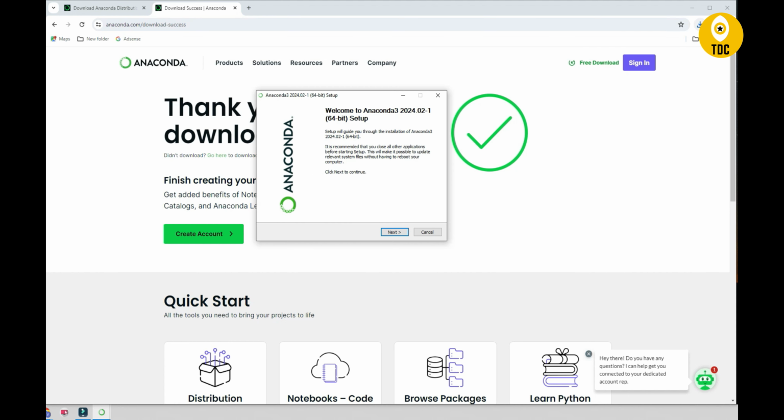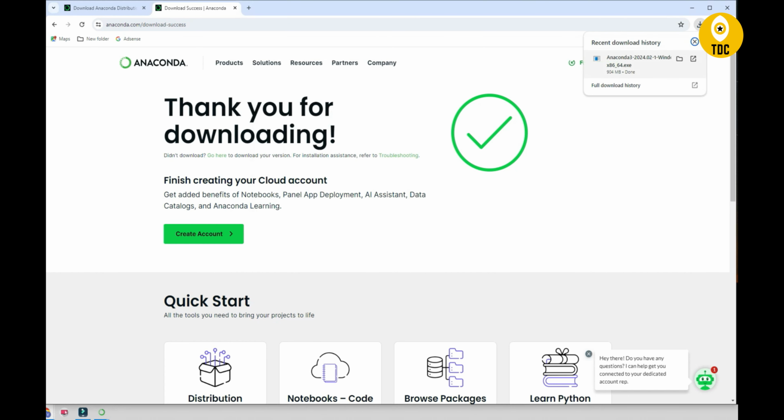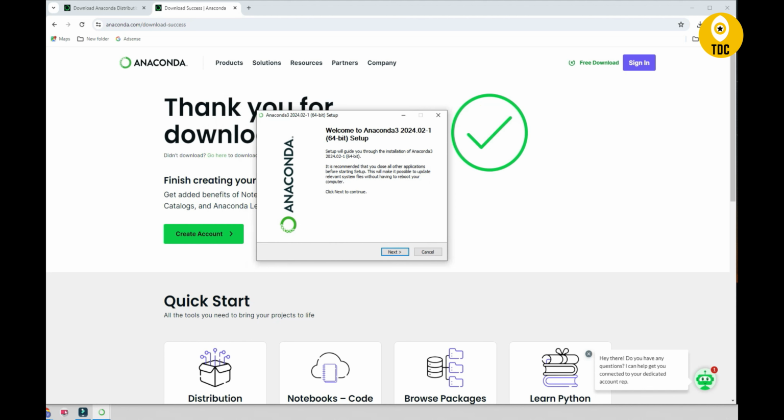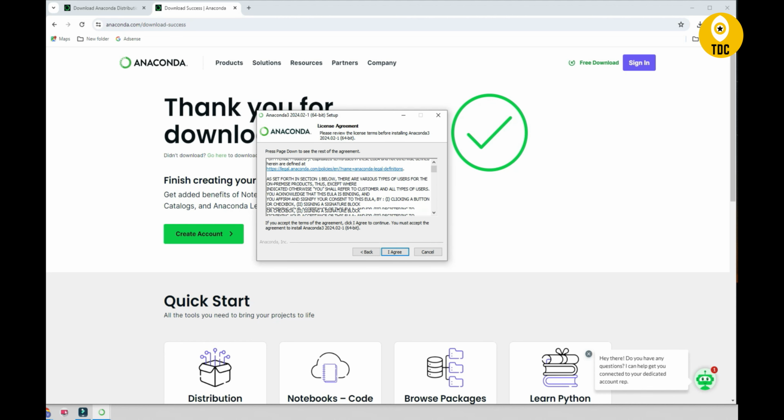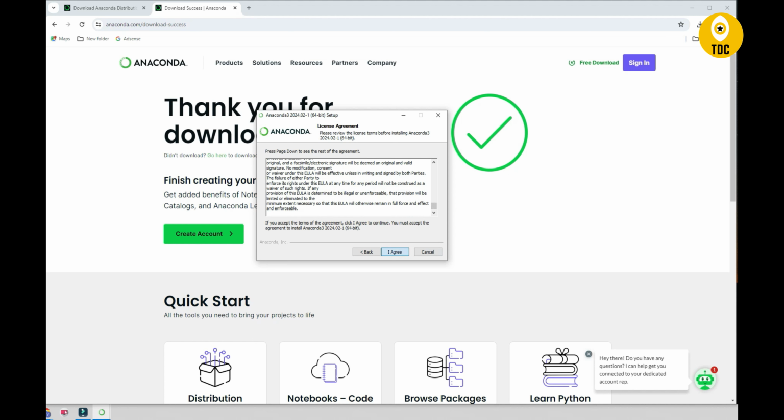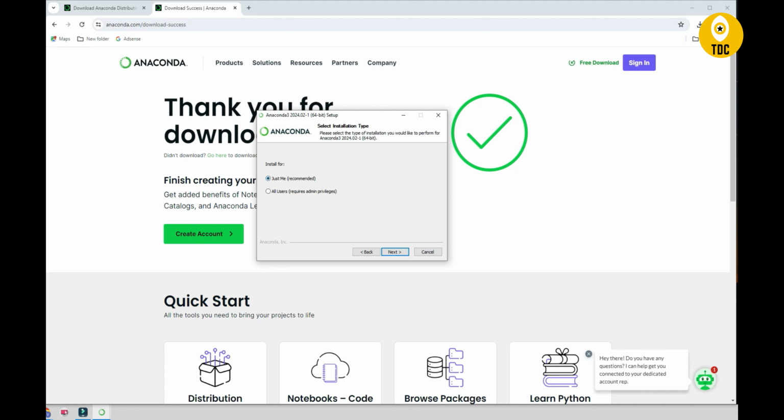Once the download is completed, you can go to downloads and double click on the .exe file that has been downloaded. After that, you will get this welcome screen, and you can just click on next, read the agreements, and then click on I agree. You can install it for all the users on the machine, or choose only for yourself. It will also show you the space required and the current space. It says 5 GB is required for this.